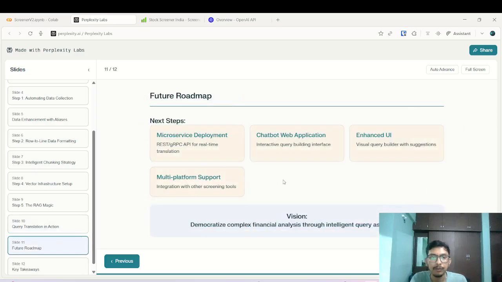What I'm thinking of doing in future is this: right now it's just a Jupyter notebook and it's not deployed anywhere. I'm thinking of creating a microservice out of it and probably a chatbot application, so you can just go, hit the query and get the result. Also some enhancement of the UI. Probably I'll try with the screener, which has other screening tools like charting, so we can go into those as well.